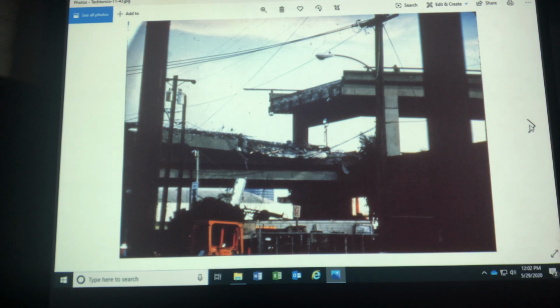That's, I believe, the 880 Nimitz Freeway. That San Francisco quake was actually centered closer to Santa Cruz, probably 50, 60 miles from San Francisco, the epicenter. But somebody was trapped under there and they got him out. There weren't a lot of people on the freeways when this occurred.